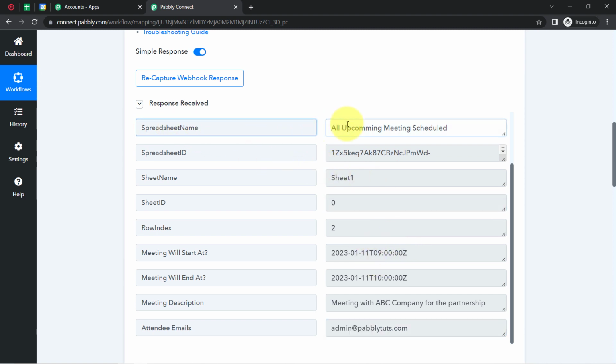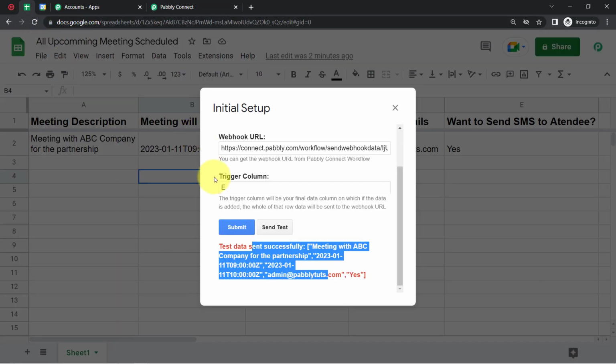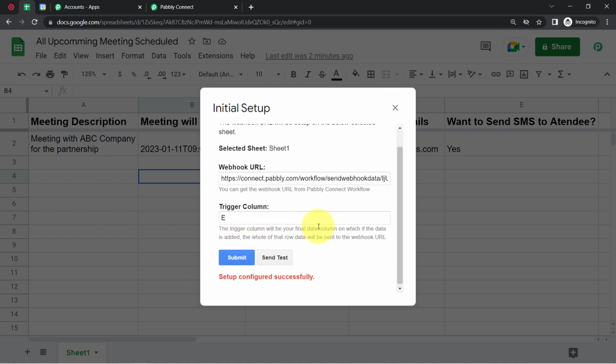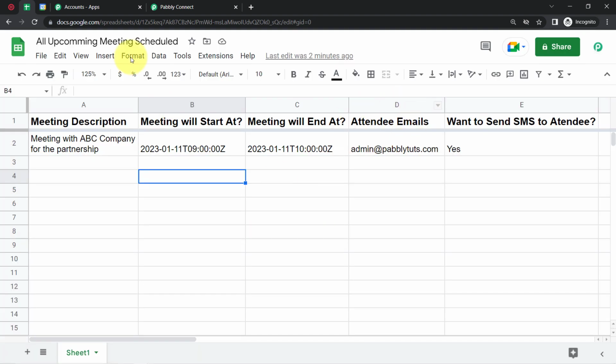Here we have the spreadsheet name as all upcoming meetings schedule. Okay, and here you can see it is the same data. Let me click on the submit button. Let me close it. Here you can see the setup has been configured successfully. Okay, I have closed it.